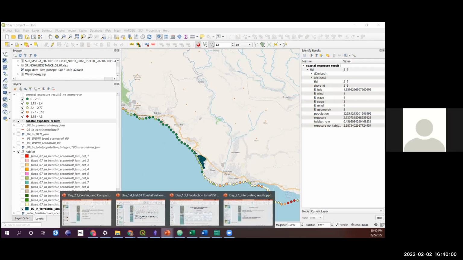How would we do it for partial degradation or partial removal of the mangrove? For what, sorry? What would be the steps involved to determine the change in exposure for partial removal of the mangrove rather than a total removal of the mangrove?